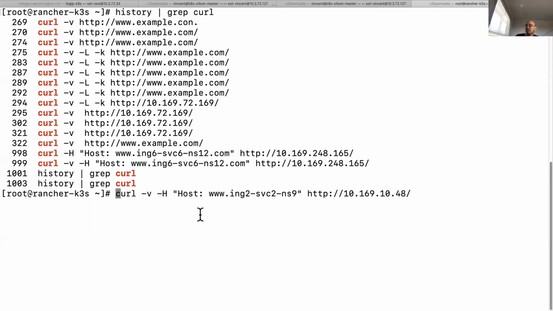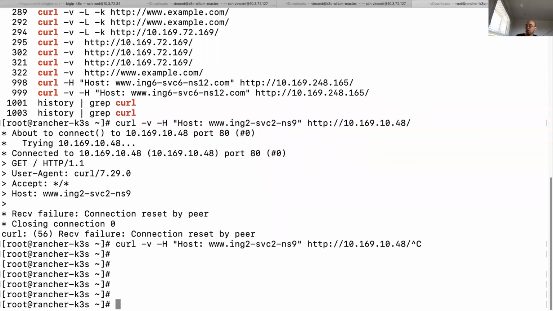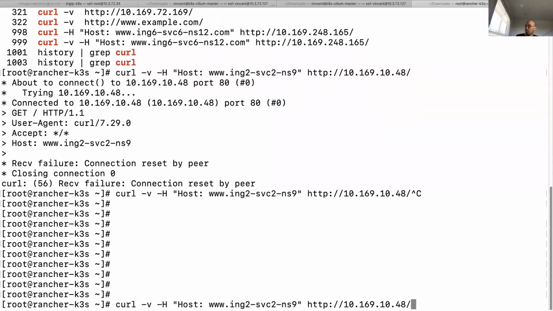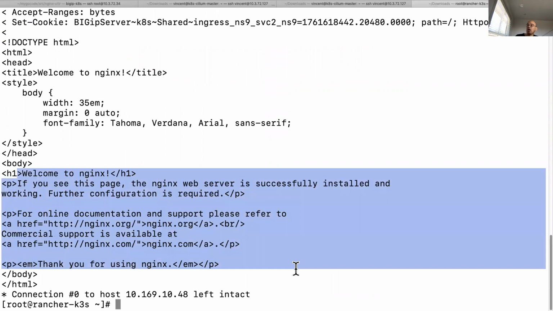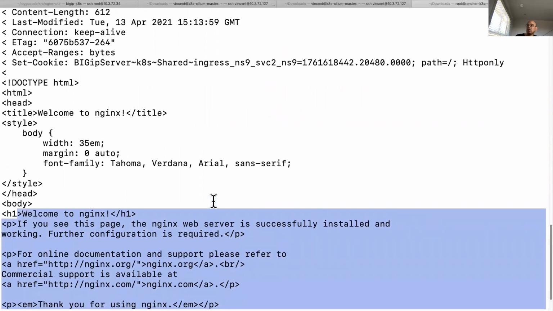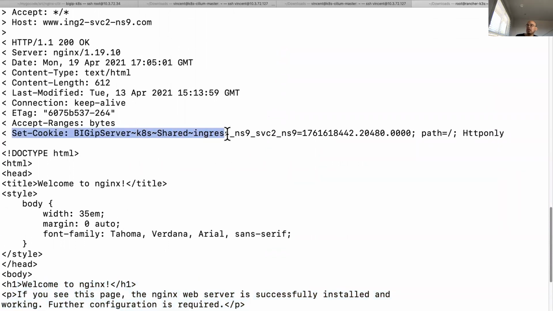Okay. So this is our client request to the Big IP virtual. Let's enter. Hold on. Oh yeah, we missed the .com. Okay. So here is the Nginx pod response, and it's through the Big IP virtual server. On the Big IP, we set a cookie, a Big IP cookie.